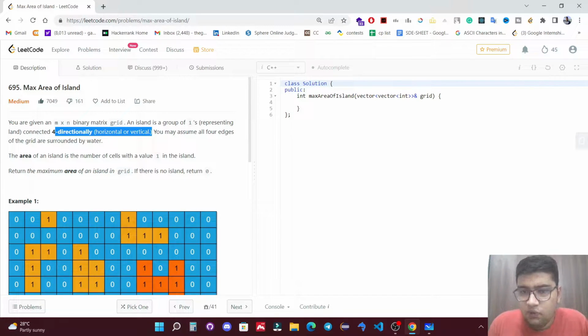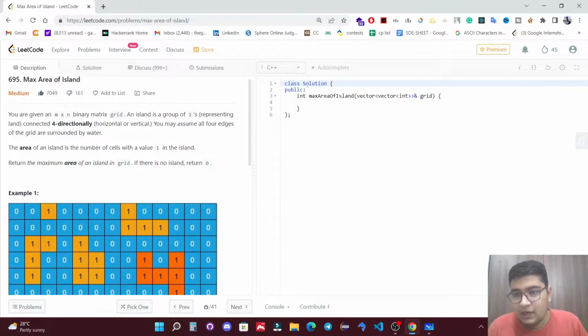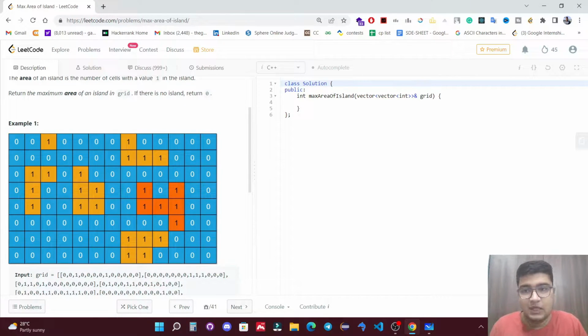You may assume all four edges of the grid are surrounded by water, and the area of an island is the number of cells with the value of 1 in the island. So we need to return the maximum area of an island in the grid. If there is no island, return 0. There may be multiple islands in this grid, so we need to find the maximum area among those islands. So let's quickly understand with this example.